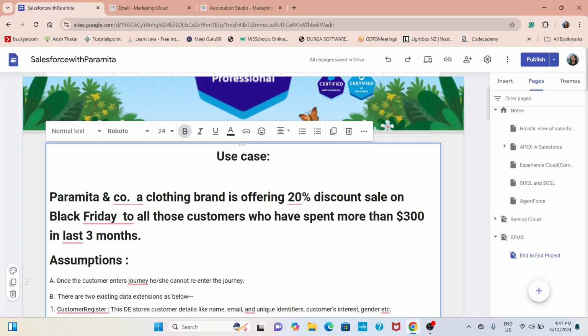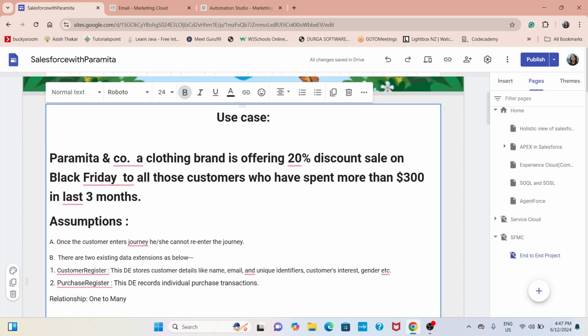Maybe I will make some assumptions here. The first one, actually it's not an assumption, it's the condition: once a customer enters the journey, he or she cannot re-enter the journey. This is a Black Friday campaign, so as per the logic, it is a one-time promotion. I don't want to send them the email again and again.